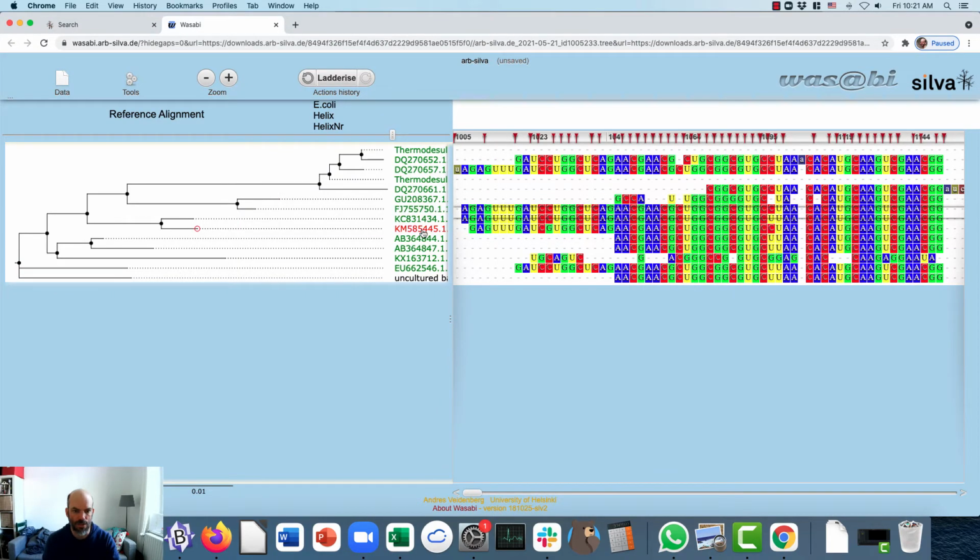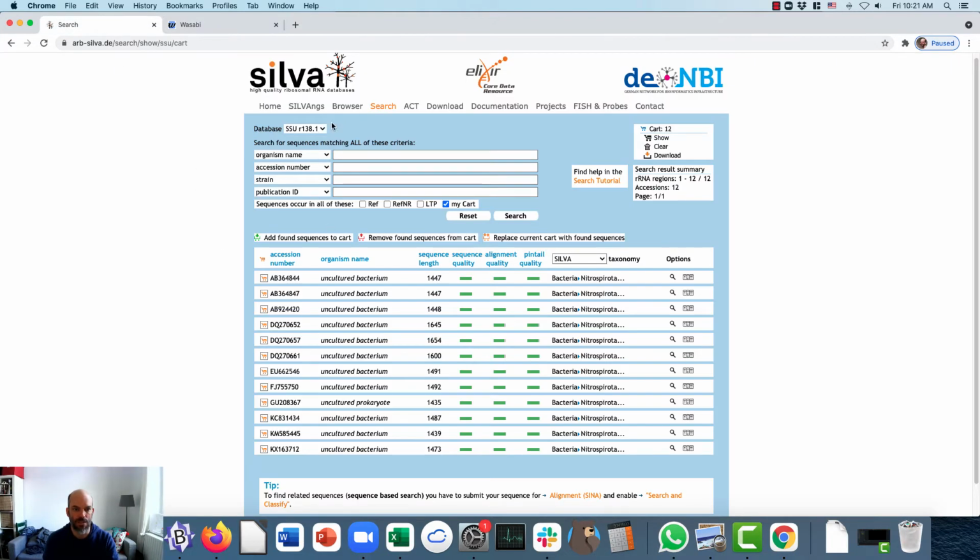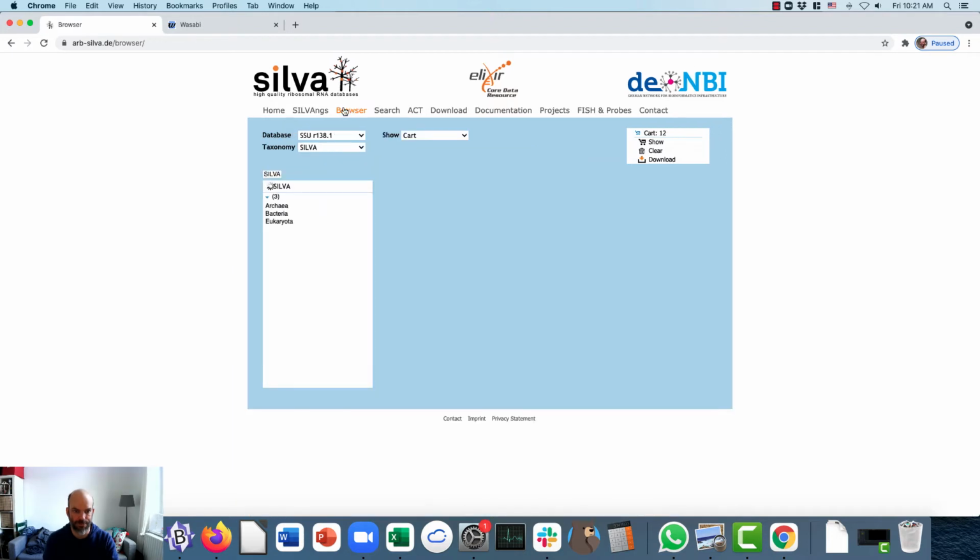There's some potentially interesting similarities there, but we might want to add some references to this tree that are useful references because perhaps they are named species, or we know that they are definitely in a different family, or maybe we want to test whether it's the same family or not, or we see some sequences in a tree in a paper that we've been reading that we want to add to this tree to see where it lines up. And so the way we do that is to use SILVA's browser function.